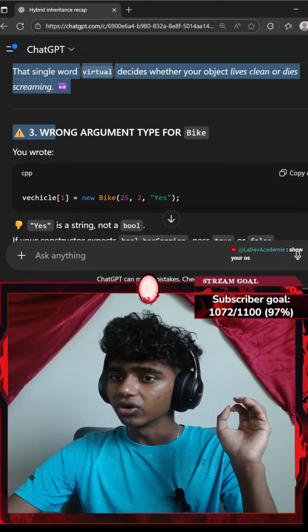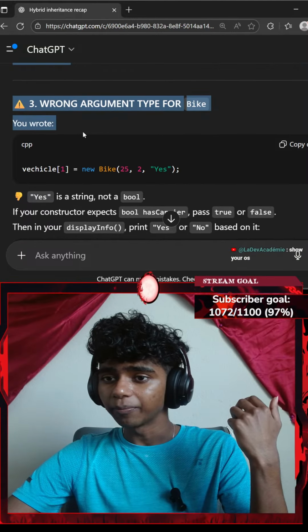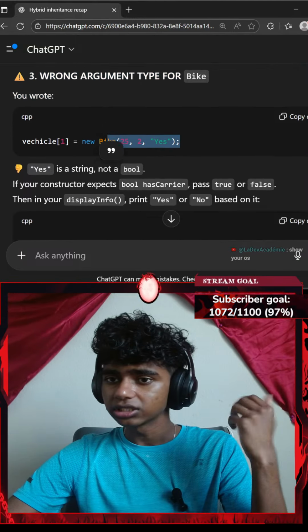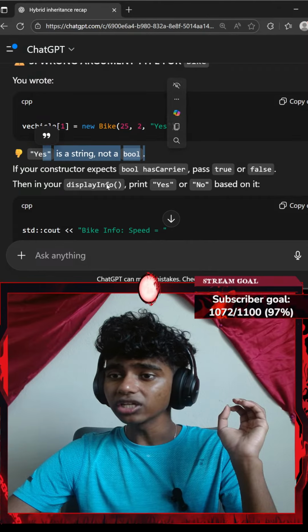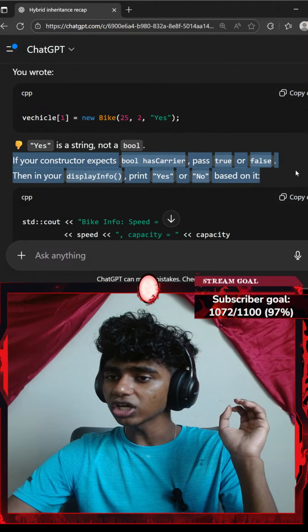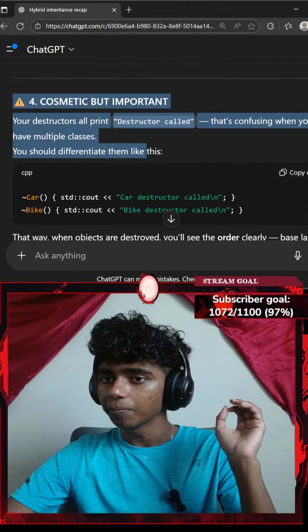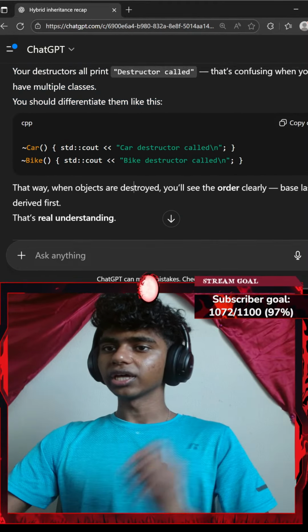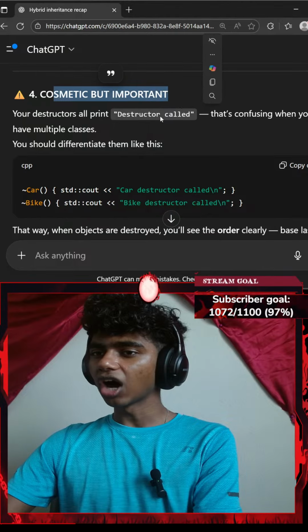Okay, number 3, wrong argument type. Bike, yes, is a string, not a boolean. Oh, I see. If your constructor has a parameter, okay.